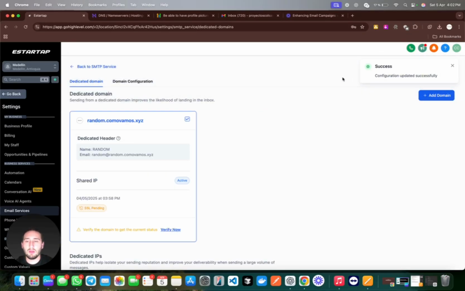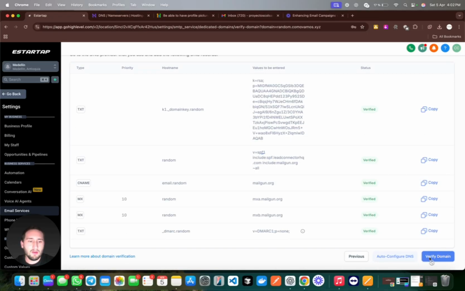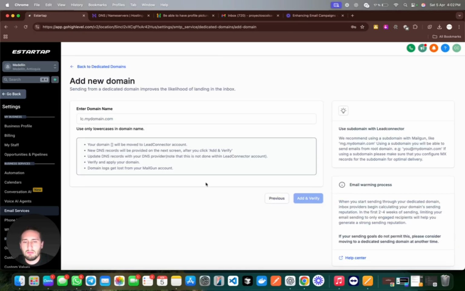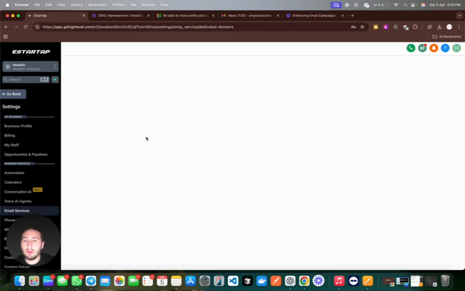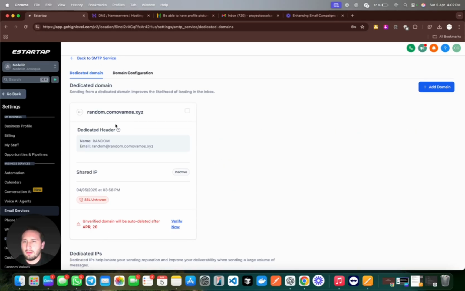Once everything is successful, then you are gonna verify the domain status. Let me do this and verify domain. This might be a bug, something. It doesn't matter, but now you should have this. Okay, verify domain. This is just a test, so it doesn't matter, right?